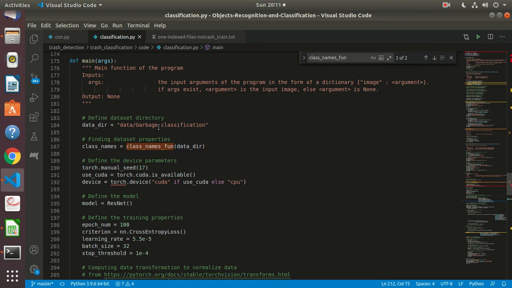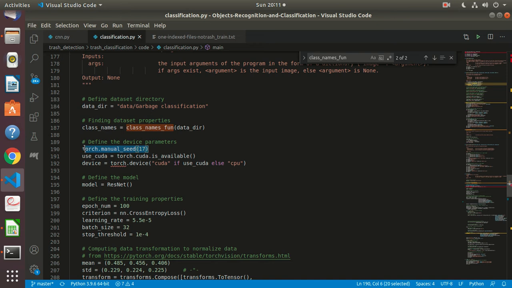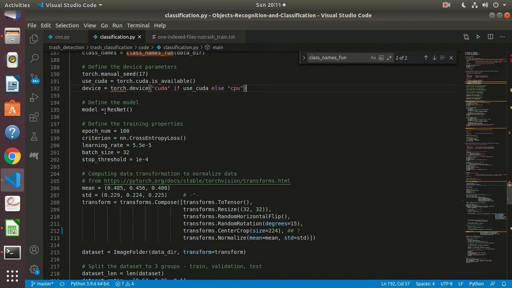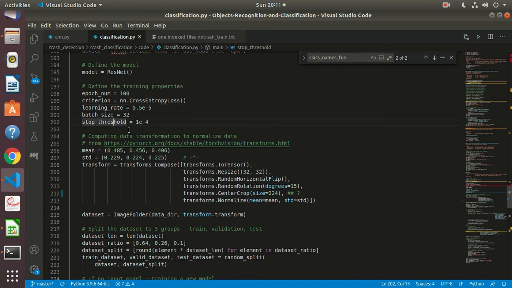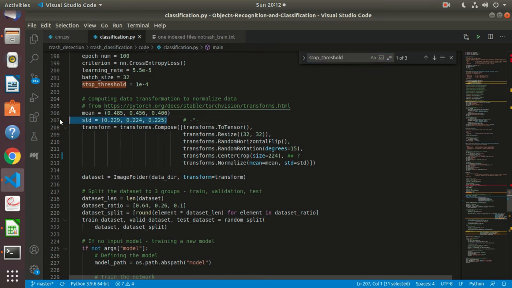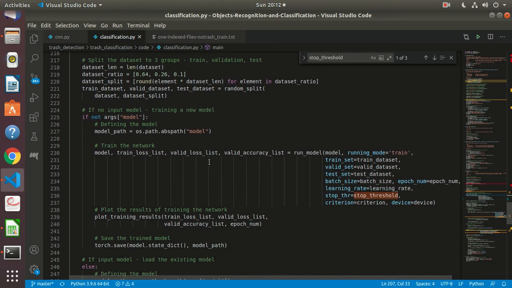Okay, so the main is defined in this manner. The data there is there. Okay, it will get the class names. Then this is the seed to replicate the results. Then use CUDA torch. Okay, fine. So if a GPU is available, go to GPU. That is okay. Model is ResNet. Num epochs is 100. Criteria is cross entropy loss. Learning rate is very low. Batch size is 32. There is a stop threshold. Where is this being used? Okay. And this is the normalization data for the ResNet. And then maybe there'll be a batch norm or some layer also. ResNet we are using, so obviously there will be something of that sort.